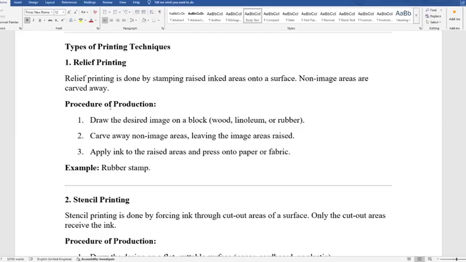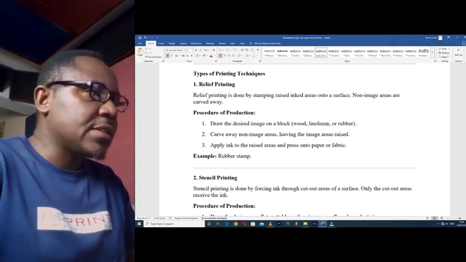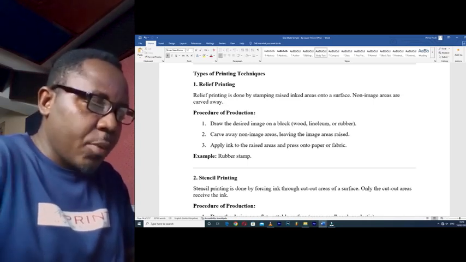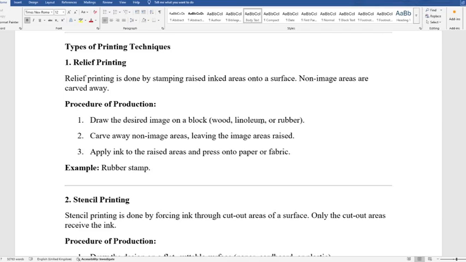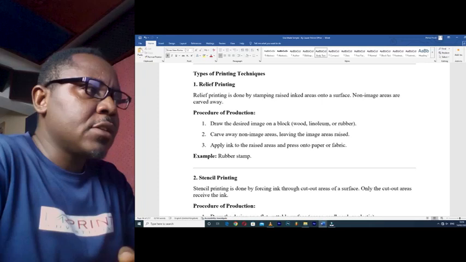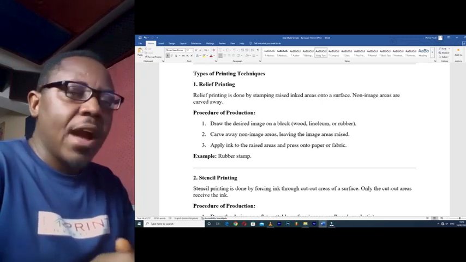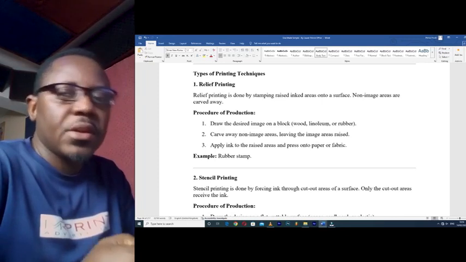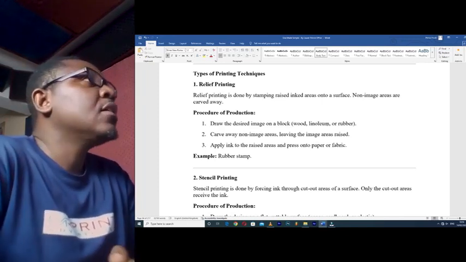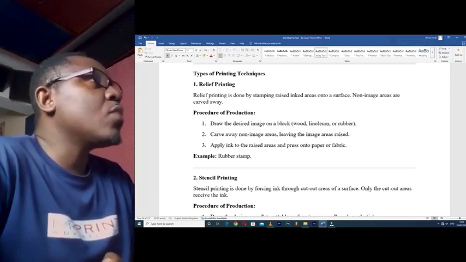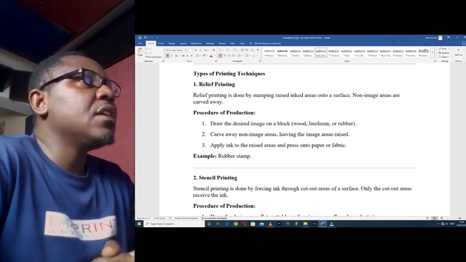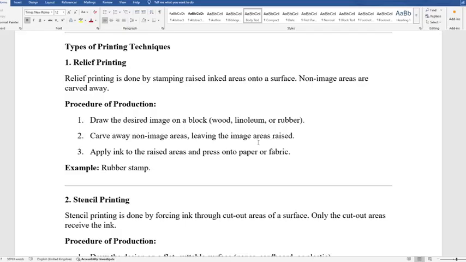So let's go on. Procedure of production. 1. Draw the desired image on a block. Normally, there are materials that one can easily carve and chop off some parts. Sometimes they even use metal. There are some metals that they can use for relief printing, because if you are able to engrave or carve that metal, then automatically you can create an image on it. 2. Carve away the non-image area, leaving the image area raised. This is the procedure to produce it.